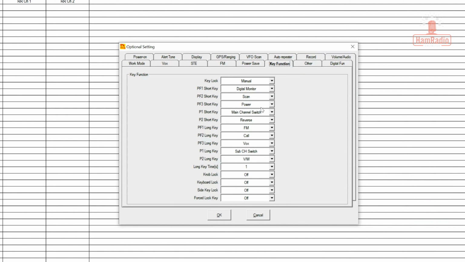I mentioned before about this promiscuous mode, and that is what they call digital monitor on this radio. So I have the PF1 key set up for promiscuous mode or digital monitor, so that anytime I can click that button and listen to what's on the channel that I'm not hearing because I'm not on the right talk group. So that's what that is.